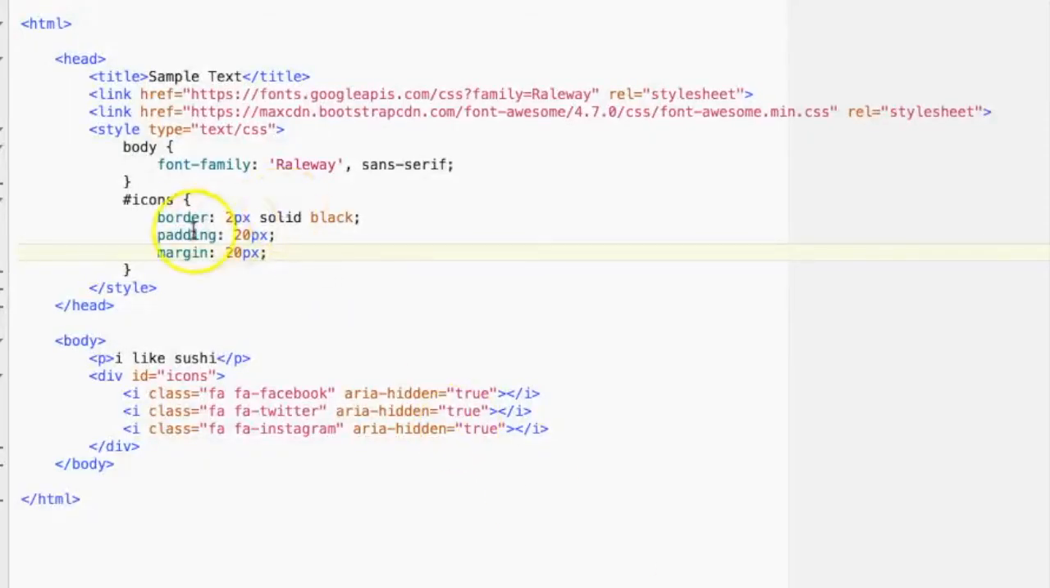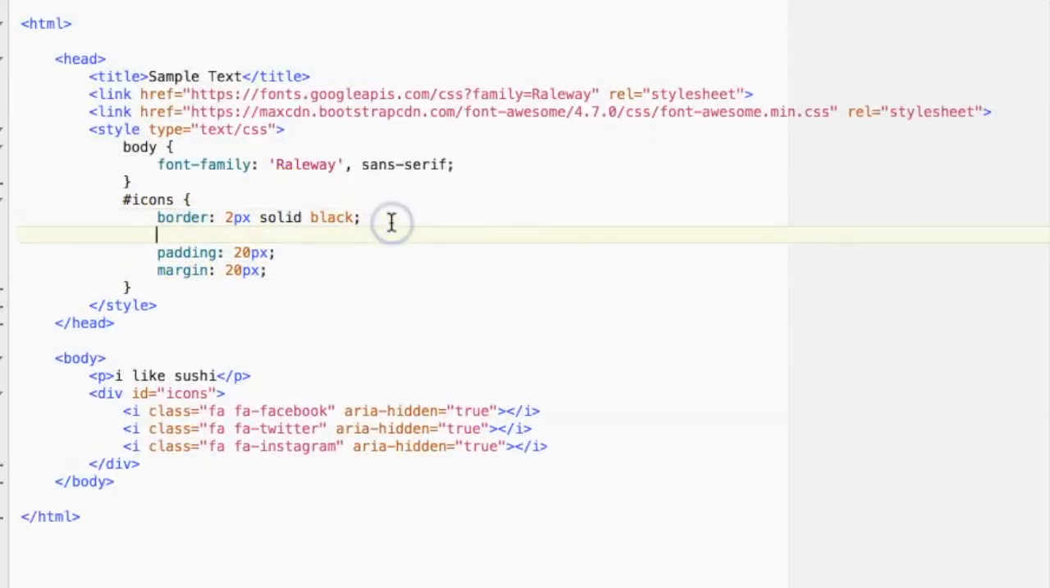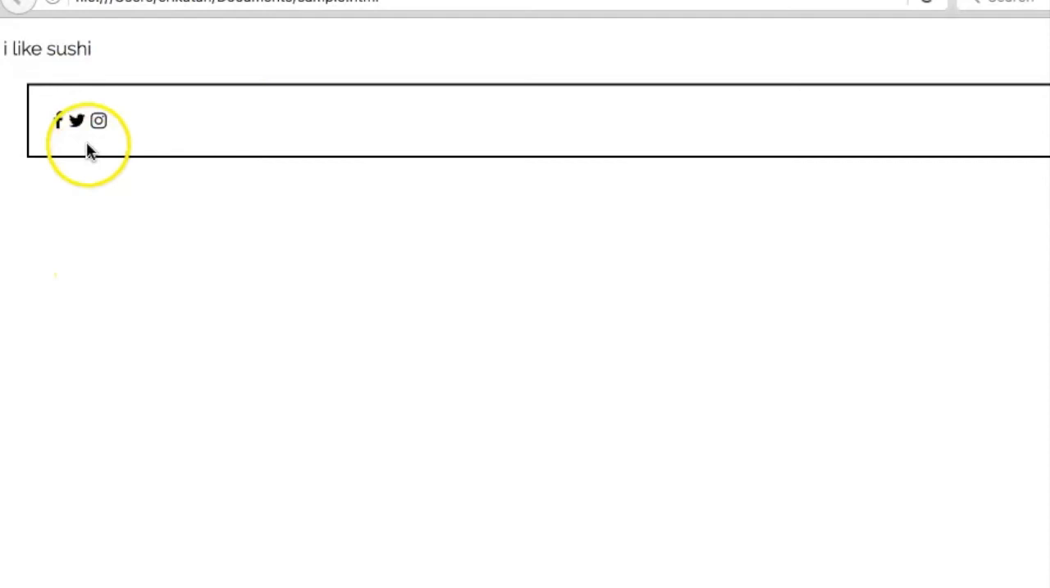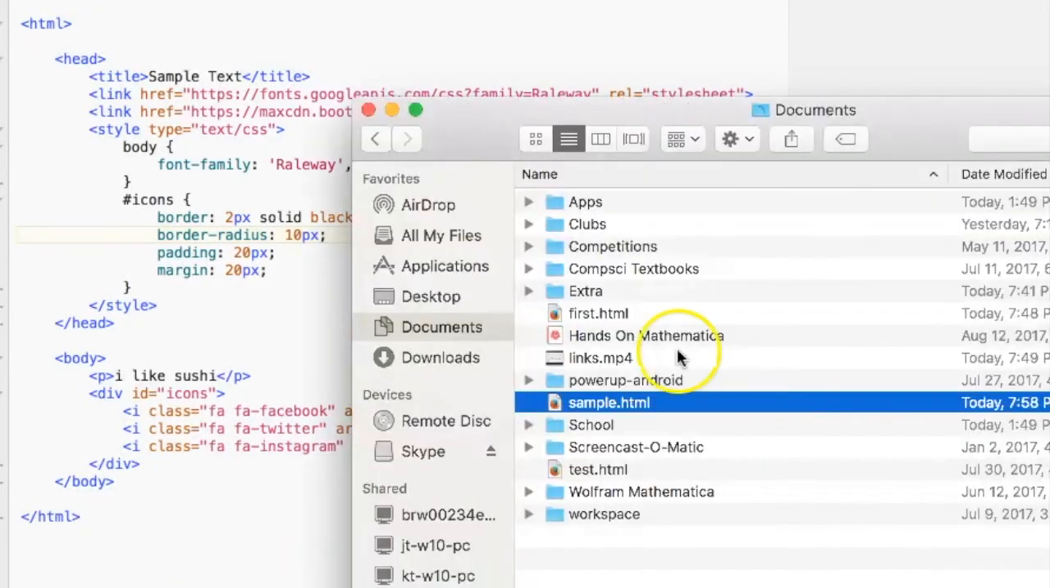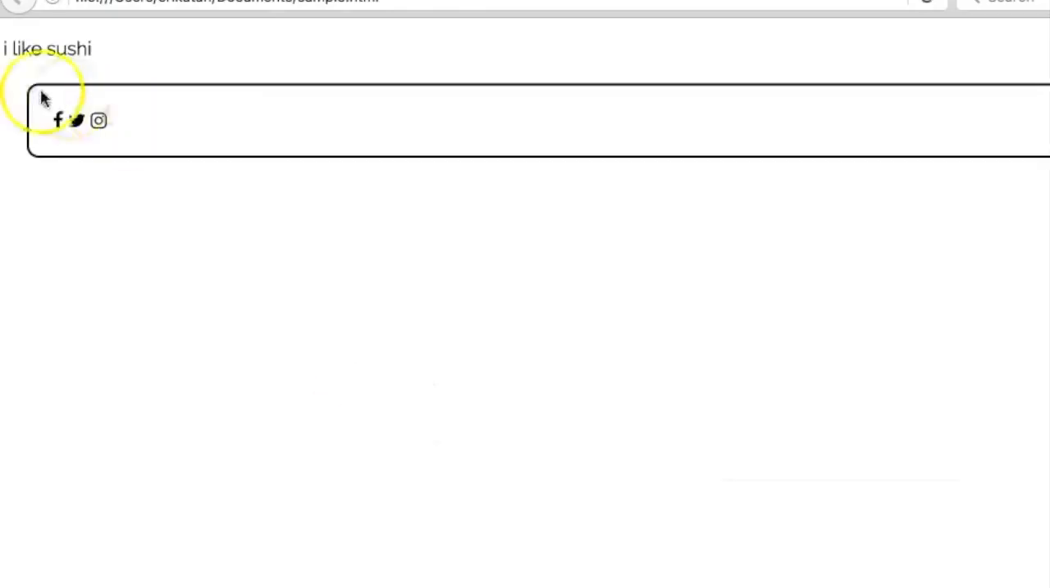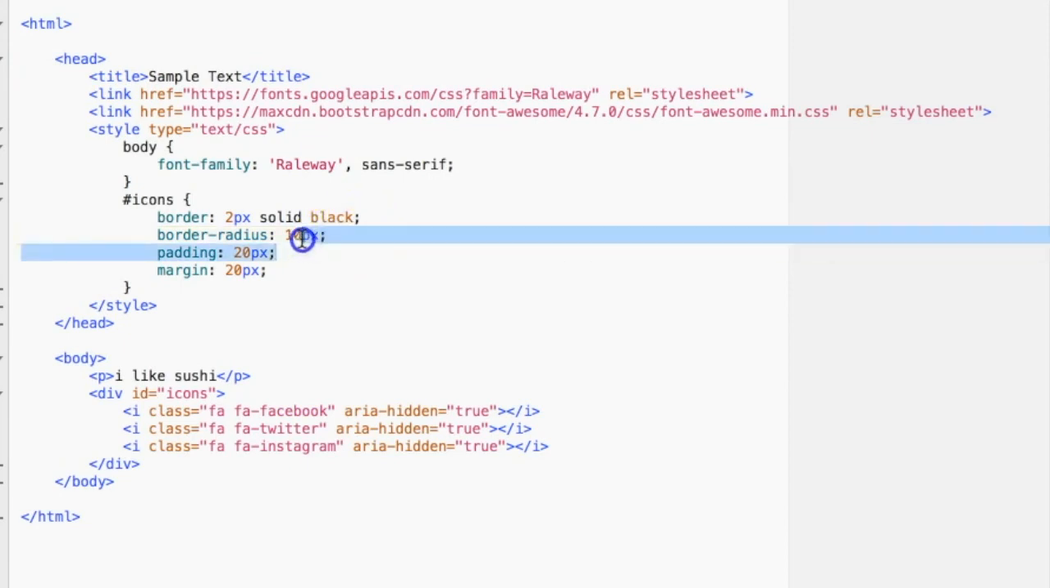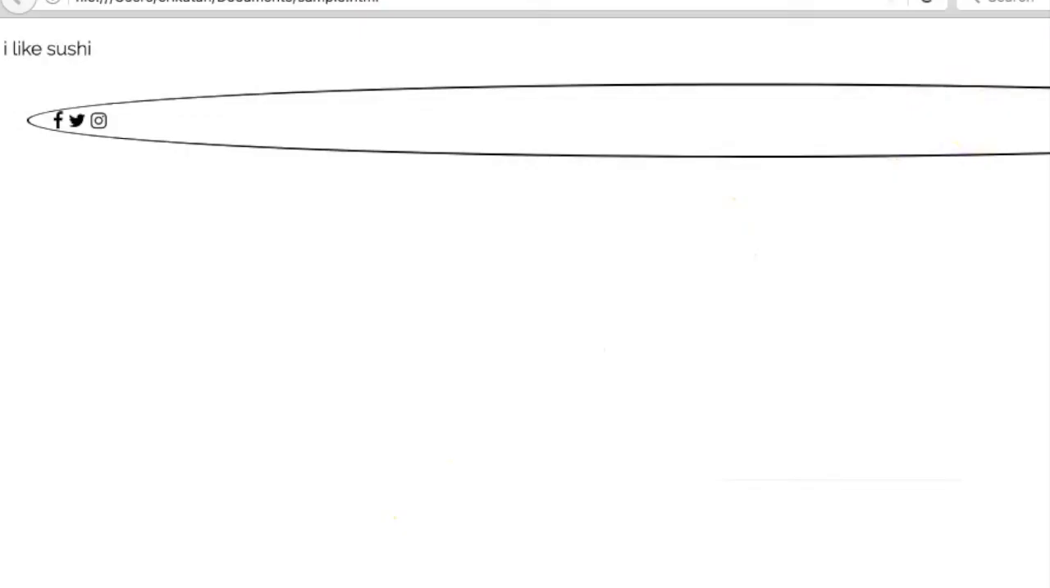So another thing you can do to fix up the border and give it a nicer look is add a border radius. So the border radius basically rounds the borders so you could get a more curved border. You can put in any amount of pixels. So 10 pixels will give it a slightly curved border, like that. And if you wanted to make it an oval, you would do 50%. And there it is.